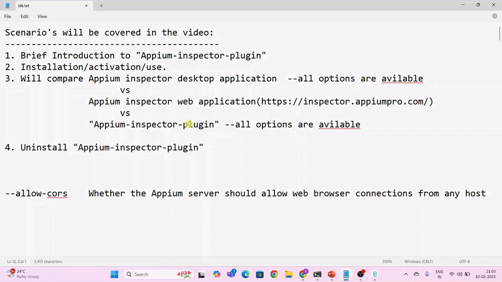And the second advantage is when you are using the Appium Inspector plugin, there is no need to start the Appium server separately. Directly you are launching the Appium server with this plugin. So there is no separate launching of the Appium server needed. That is the second advantage. So this is all about the Appium Inspector plugin.